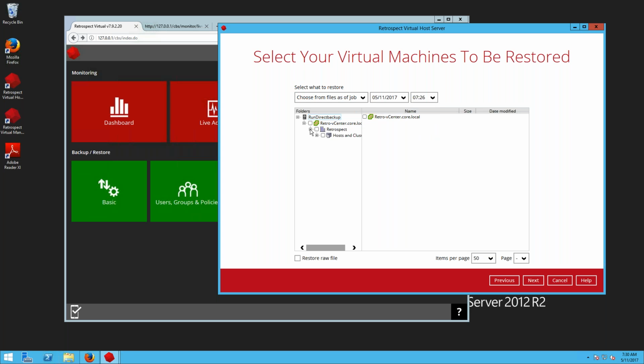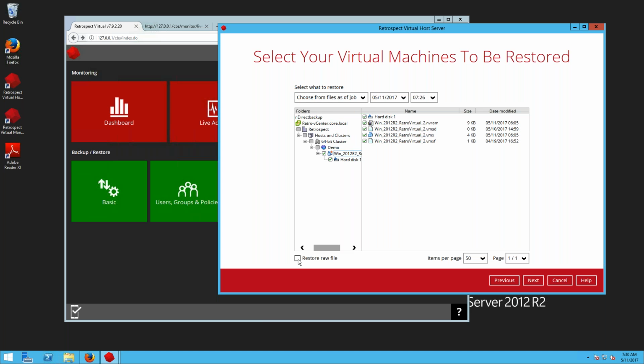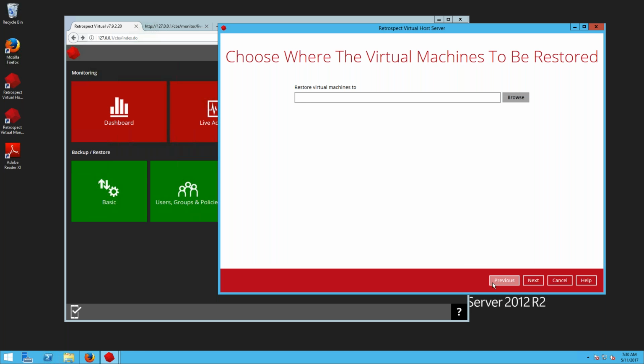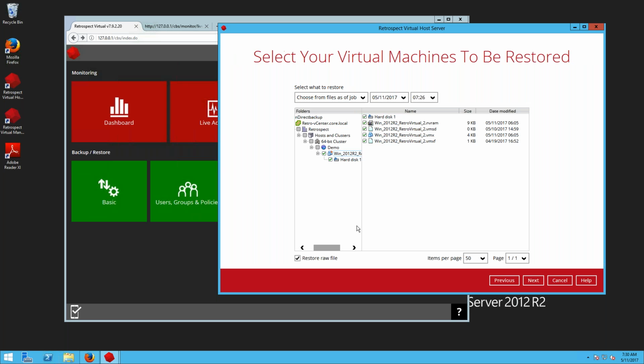And I'm just going to drill down and select this VM. Okay, so you can see all the various files that it's going to restore with this VM selected. I could select restore raw file, and that would just restore the VMDK disks as VMDKs. If I click that and hit next, it's just going to ask me for a local path to do that. But that's not going to help us for run direct. So I'm going to uncheck that. Let's just verify, looks good, okay.